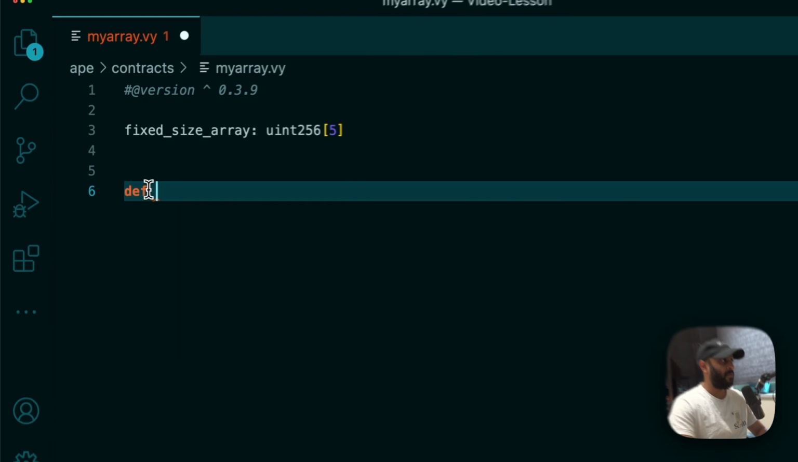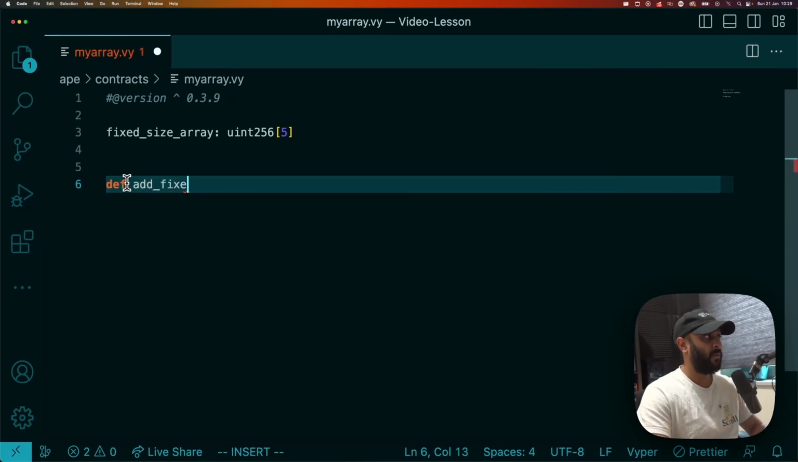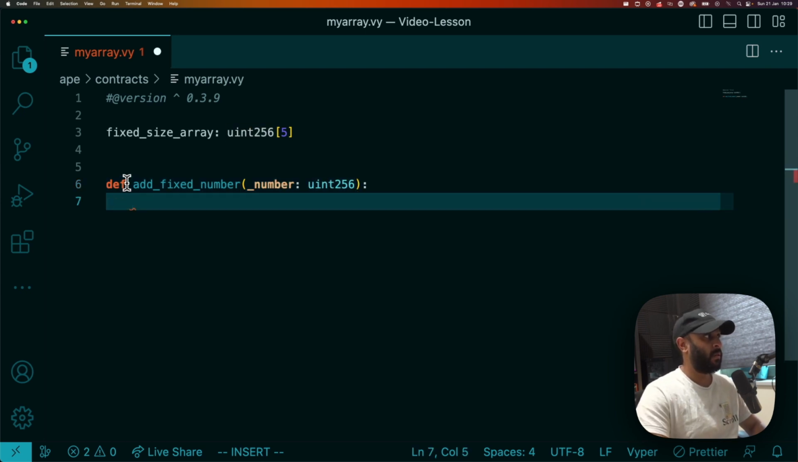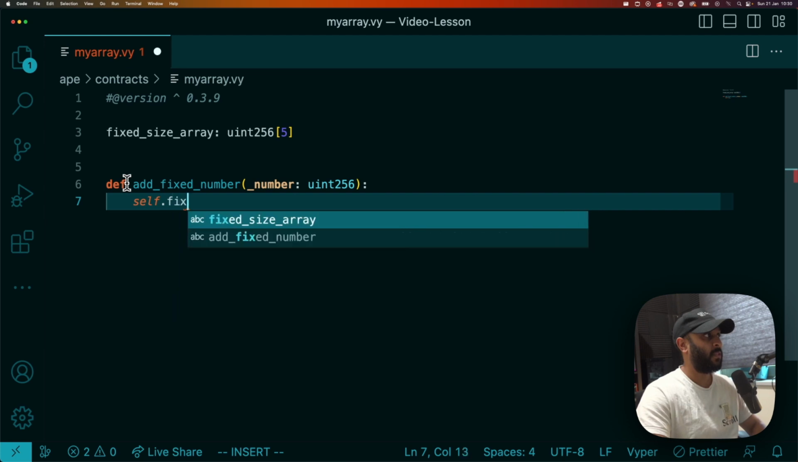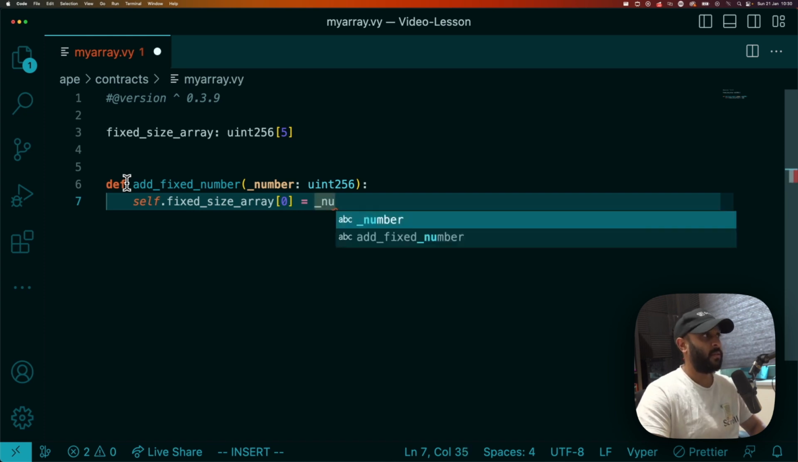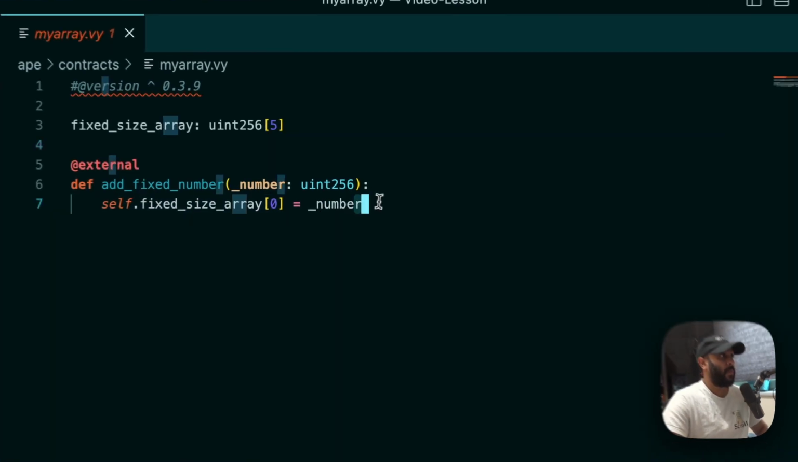Now let's write our first function to add a number to our fixed size array. We'll need to pass a number, and the type is uint256. Then we access the fixed size array, and we need to pass an index number. This one will be 0 for the first index, the first slot, and then we'll say the value is equal to number. Awesome, so we've written up our first function.